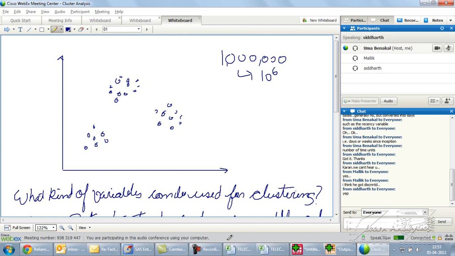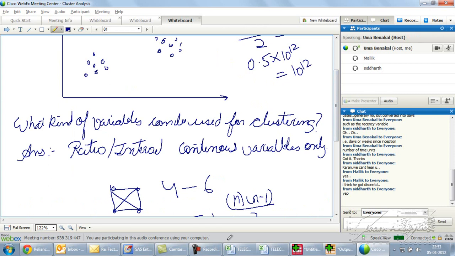1 million into 1 million minus 1 by 2. Can I say it is 1 million into 1 million itself, divided by 2? So this becomes, let's say, 0.5 into 10 to the power 12. So 1 million into 1 million is 1 trillion, right, Siddharth? So can I just say this is approximately equal to 10 to the power 12 only, right? So it's 10 to the power 11 or 10 to the power 12, which is a very big number, Siddharth, right? So how long will a computer take to calculate 10 to the power 12 distances?